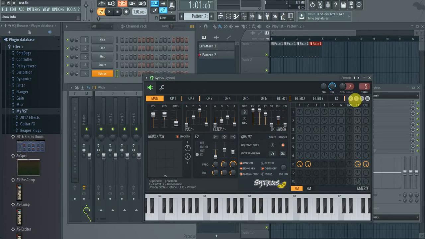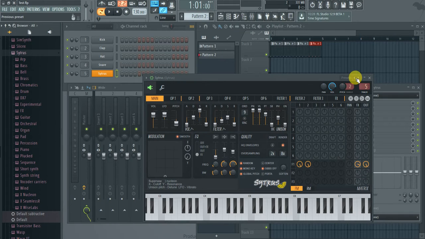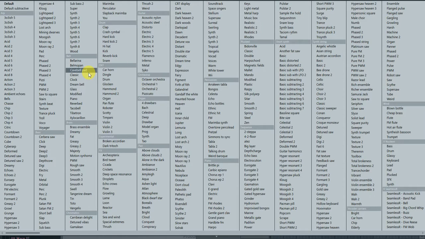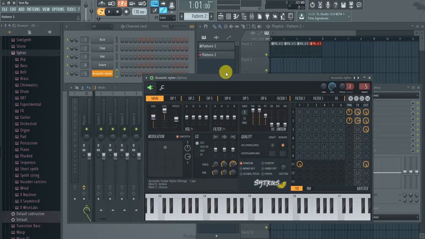Okay. If I go up here to presets, I could click the over arrow, or I can right click, and this is going to bring up all the different presets that are on here. So for simplicity, I'm going to choose something kind of easy. I'm just going to choose an acoustic nylon guitar. Okay, so I've got that. Let's listen to the sounds.